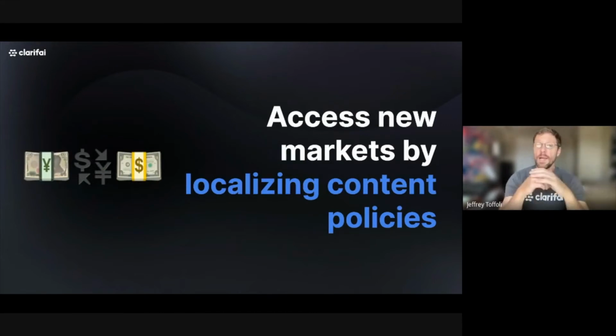Additionally, you may want to access new markets by localizing content policies, and this is another really common use case that we run up against. You're operating in one country with one set of social norms, and you want to bring your product to a new country with a different set of social norms, and you need to adapt to those differences. And in fact, in our demo that we're going to show you here in a moment, this actually applies within countries. So in the United States, there are certain areas where certain substances are banned, for example, and others are not. And you may want to moderate content on a state by state or county by county basis.